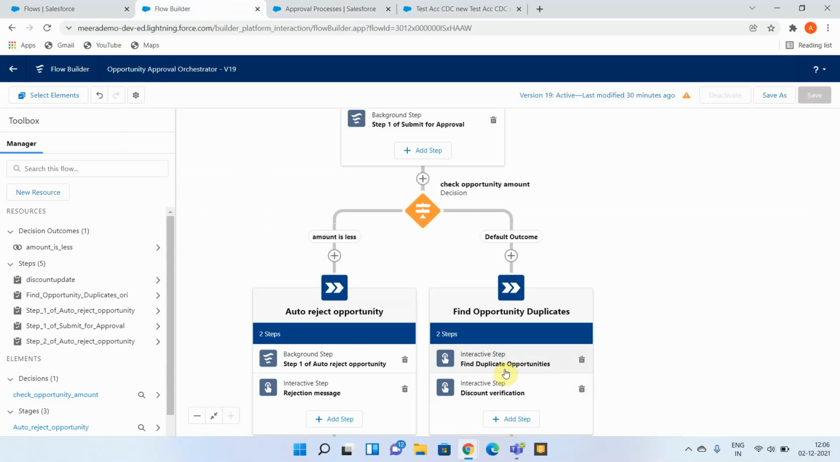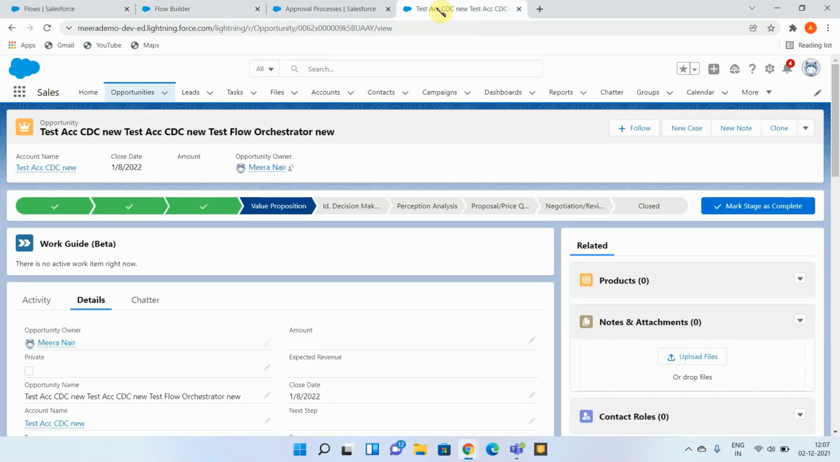Once the current user approves the opportunity, it will move to the next step, where the user will be shown the current discount amount on that opportunity, and based on the displayed amount, the user can either update that value or keep the same value and approve the opportunity. Now let us create a new opportunity and see how this Flow Orchestrator is going to work.